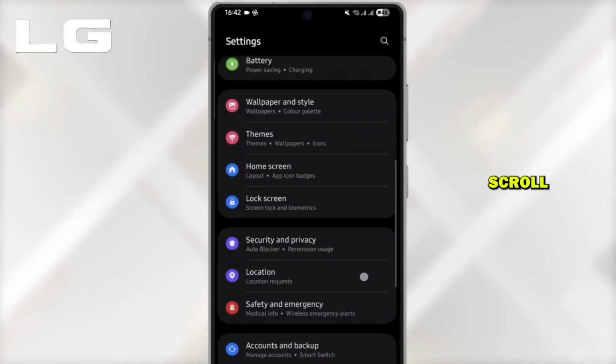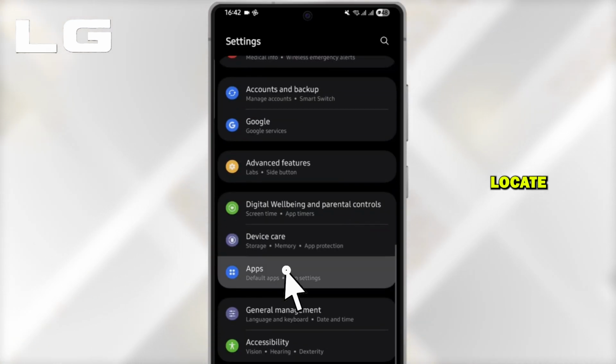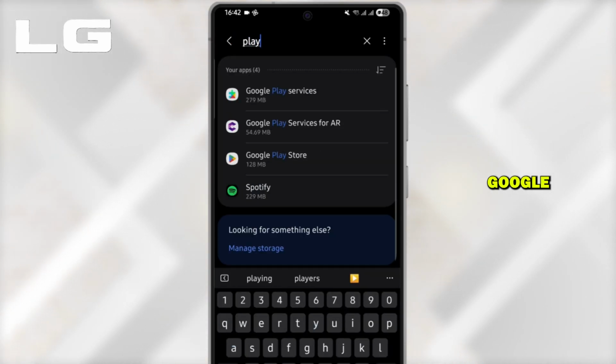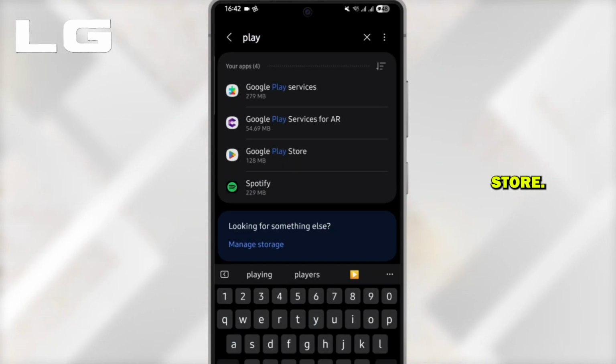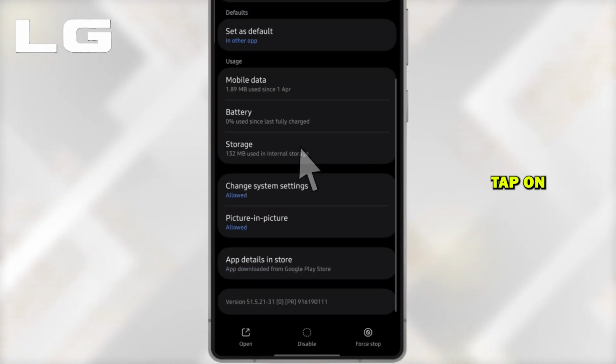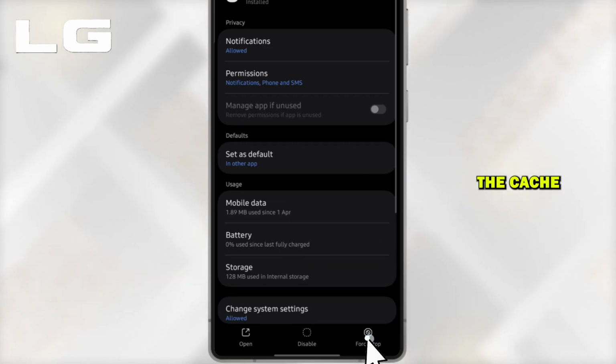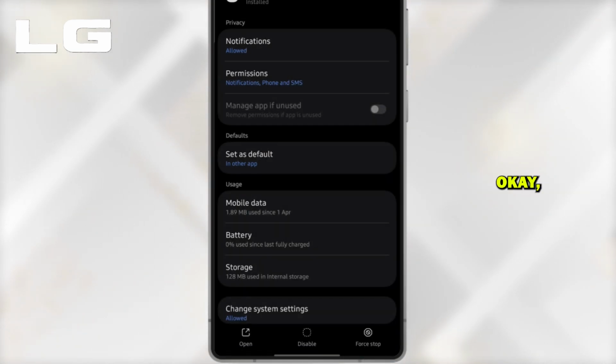For the next step, scroll all the way below, then locate apps and tap onto it. Here, type in Play Store or simply Google Play Store. You will see Google Play Store, open it. Here, tap on storage, clear the cache. Once you have cleared the cache, force stop the application, tap OK.